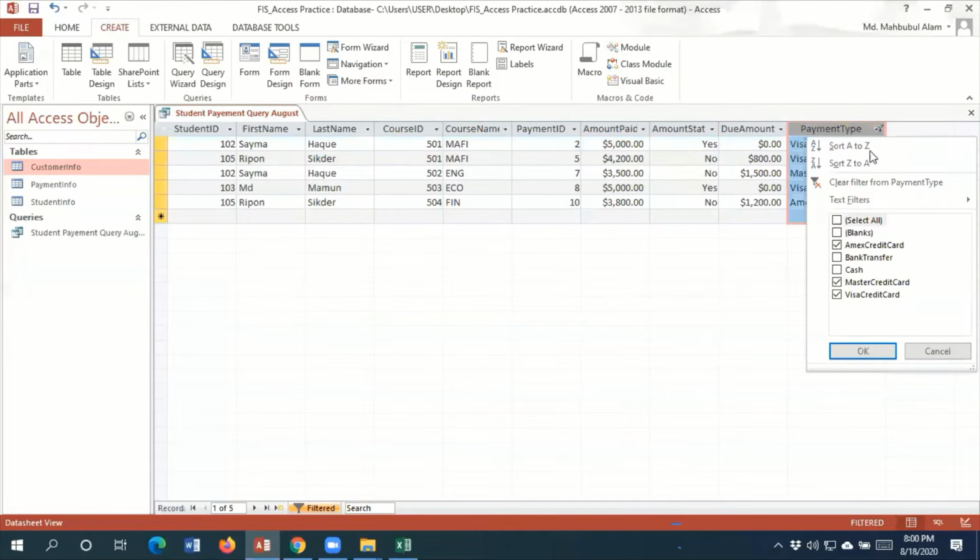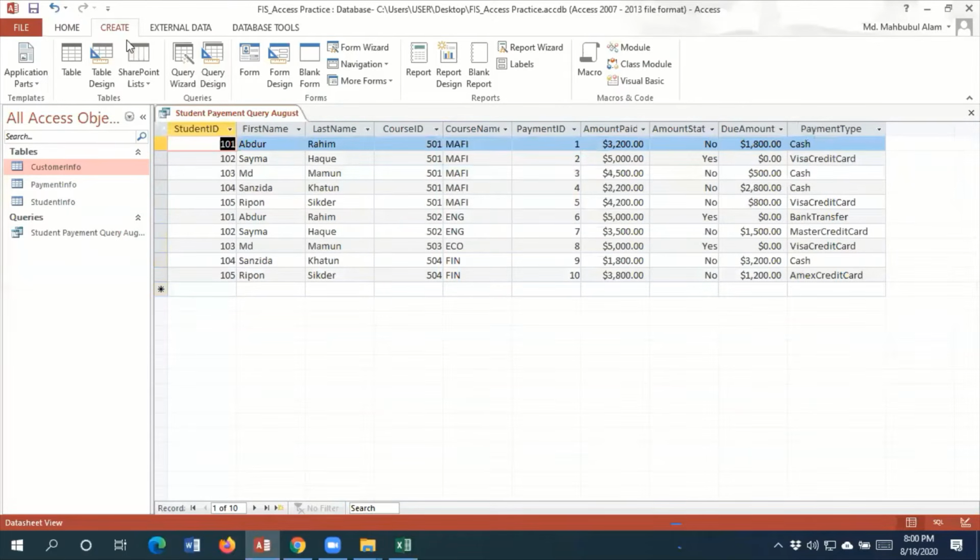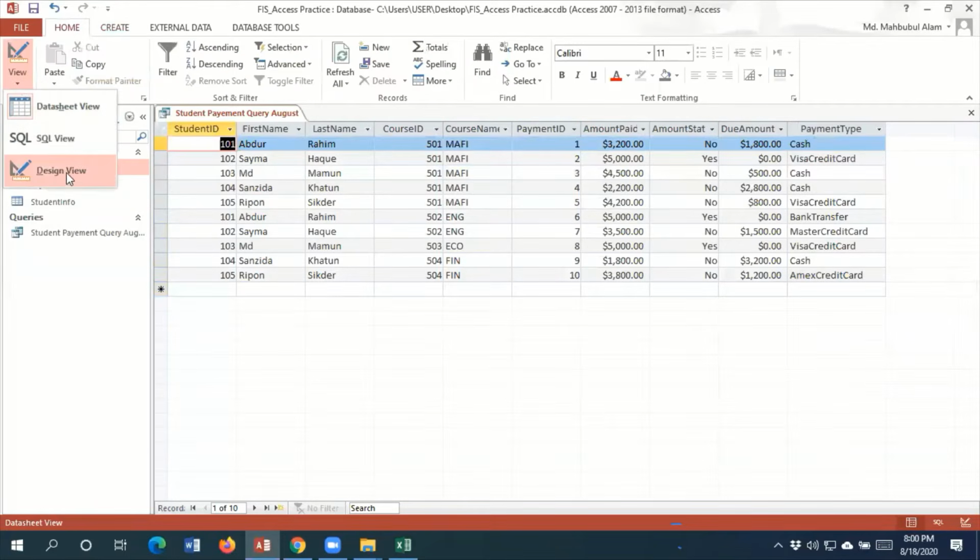But there is another way. This is a filter option, but you can do the same thing using this tab. Okay, Design View.